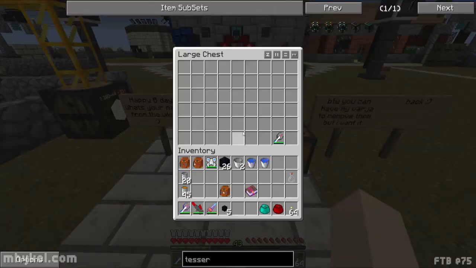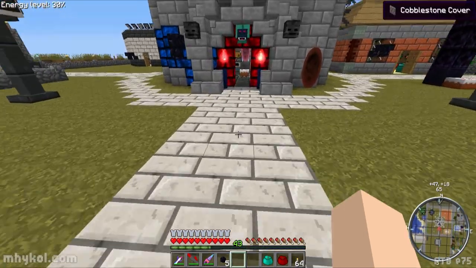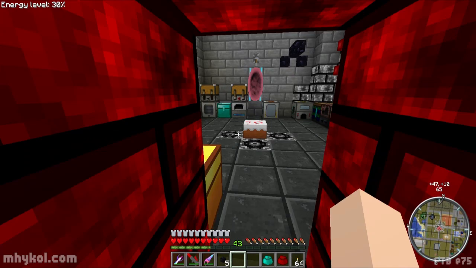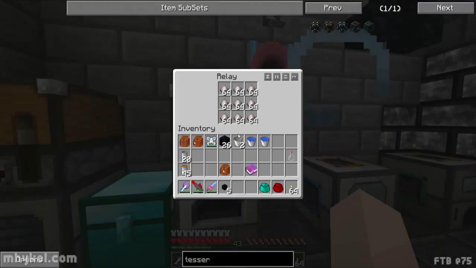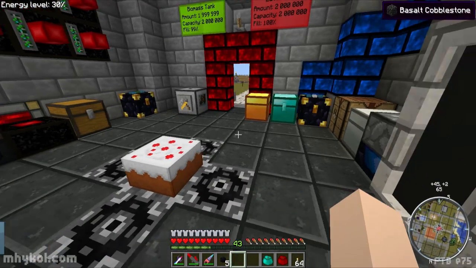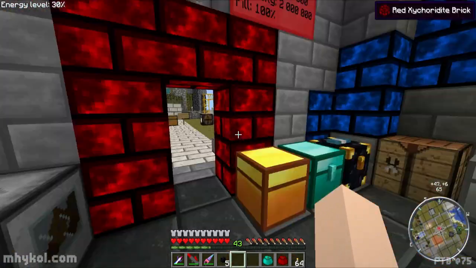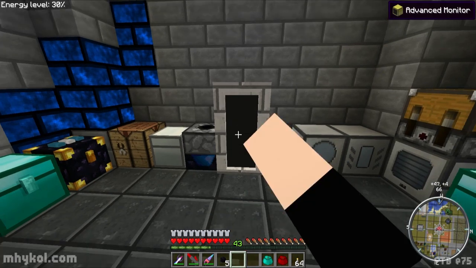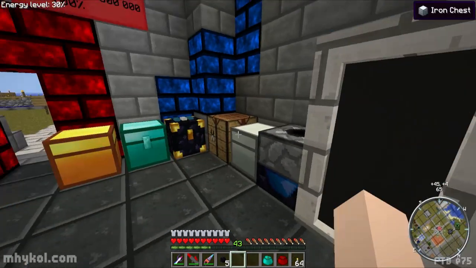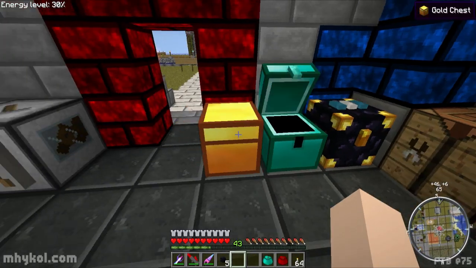But let's see here. Still going. My elevator's up, so I can't go through there anymore. I need to keep working on that. But soon I will have elevator control. It'll be nice.